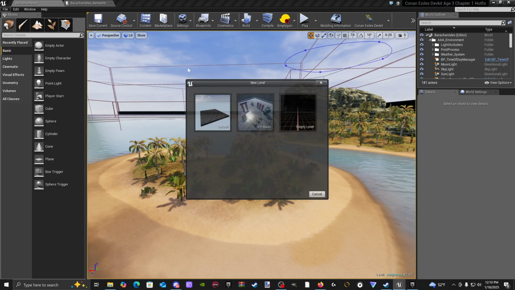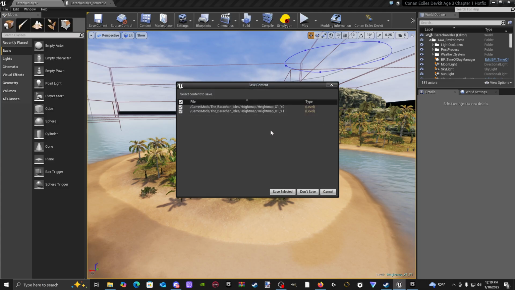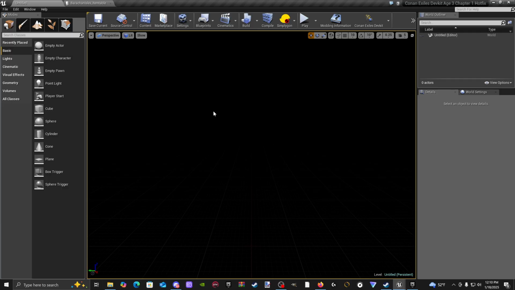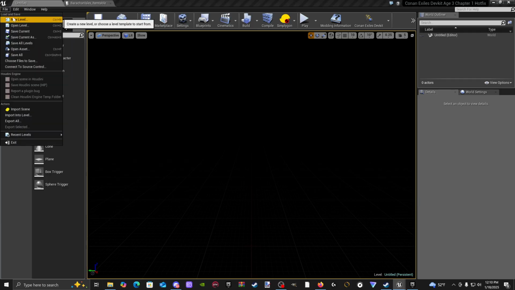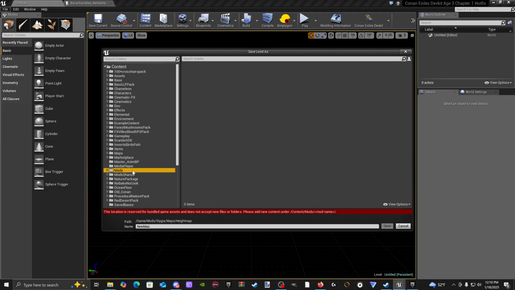So I'm just going to quickly do this to show you. We're just going to go new level, just in case you forgot, to refresh your mind. I'm not going to save these. I'm going to create an empty level, then File, Save Current As, and I'm going to go to my mods folder, and then our map folder where we've got all of our maps.